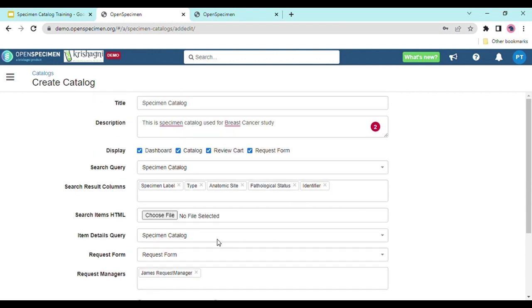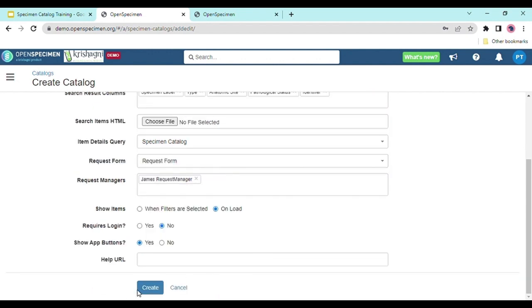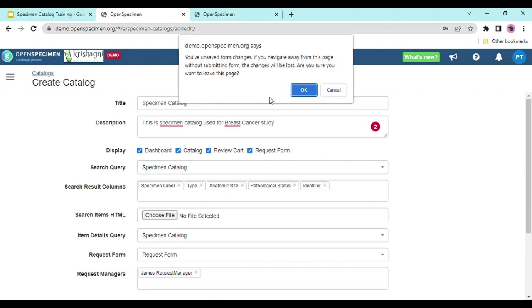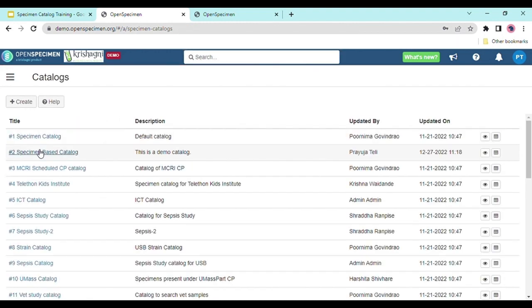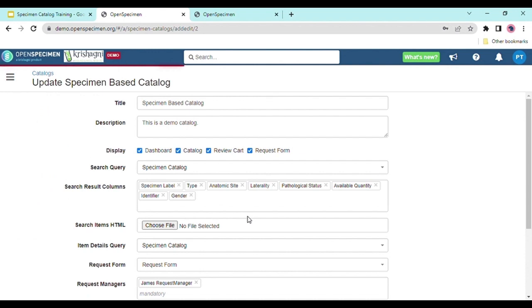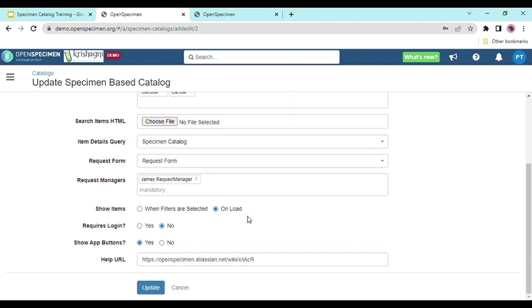Once you are ready with all the details, you can hit create and this catalog will get created. I have already created a catalog. Let me just open that. So this is the specimen based catalog. Now you can see all the details that are shown so far. Again, I have the same details here. I have already provided the help URL.